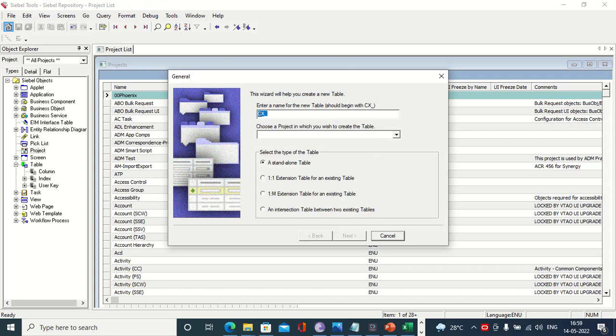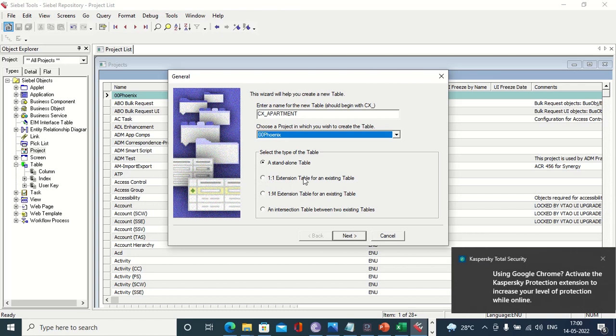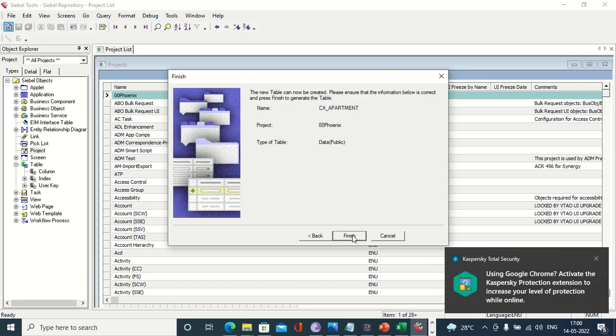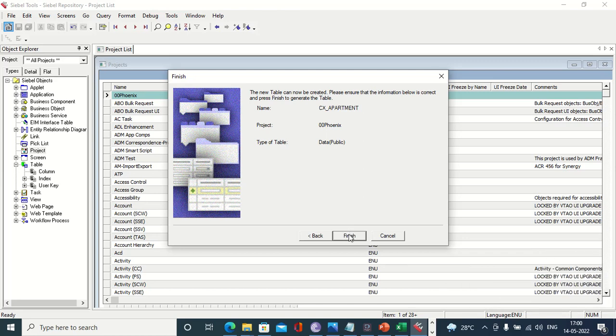So the table which is created by a user can be CX underscore table name. Let's say I want to keep the apartment information, so I'll be keeping apartment. Now I need to select the type: is it a standalone table, or 1 is to 1, or 1 is to n? I have explained what 1 is to 1 and 1 is to n. Once I click finish, the table will get created.